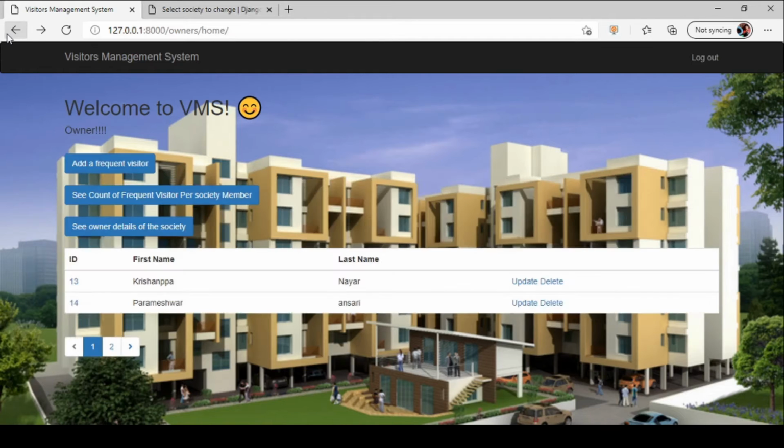Let us move back, and the other functionality is see owner details of the society.